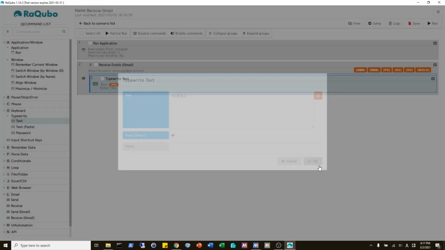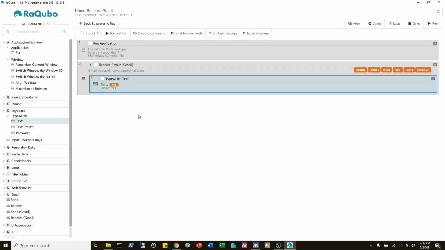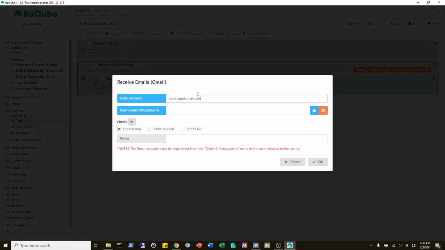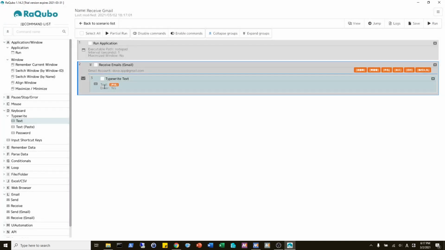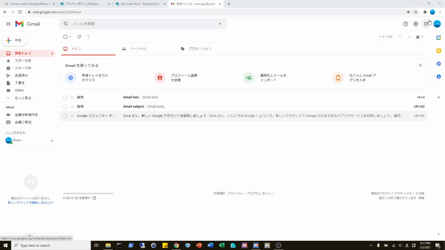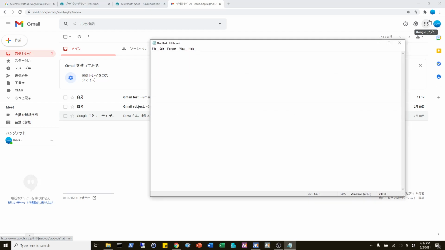I'll click OK. So to review what this task will do, first it will open Notepad, then it'll start receiving Gmails from this account, only the unread ones. And for each one that fits this criteria, it will typewrite the subject into Notepad. So let's try running this. It's opening Notepad and receiving emails now.